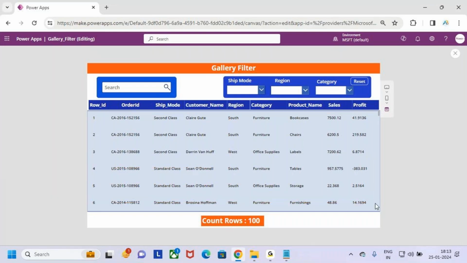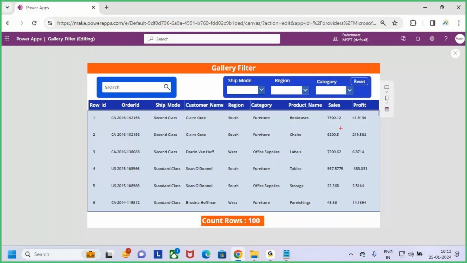Now what's my requirement here? Which customer is doing the highest sales. I want to keep the highest sales on the top, and I want to keep the least sales in the bottom.